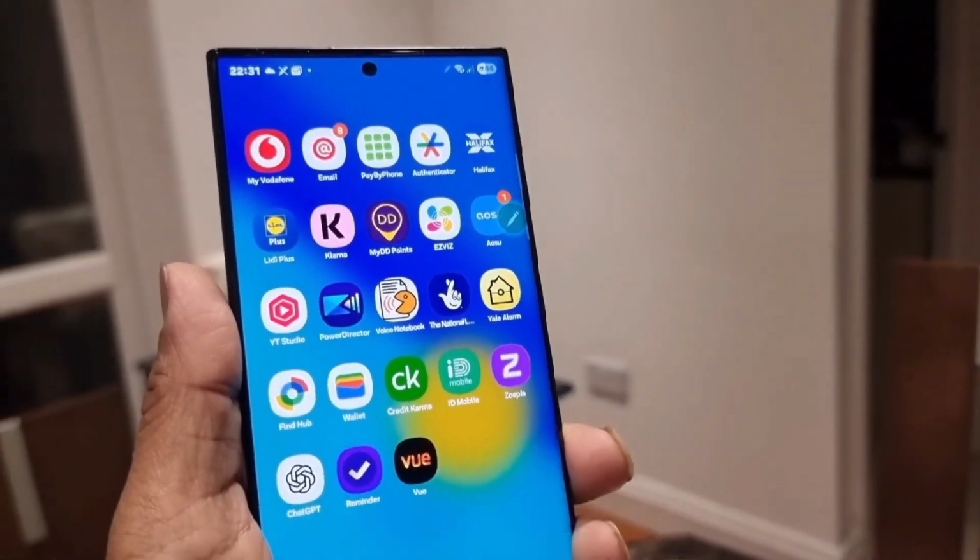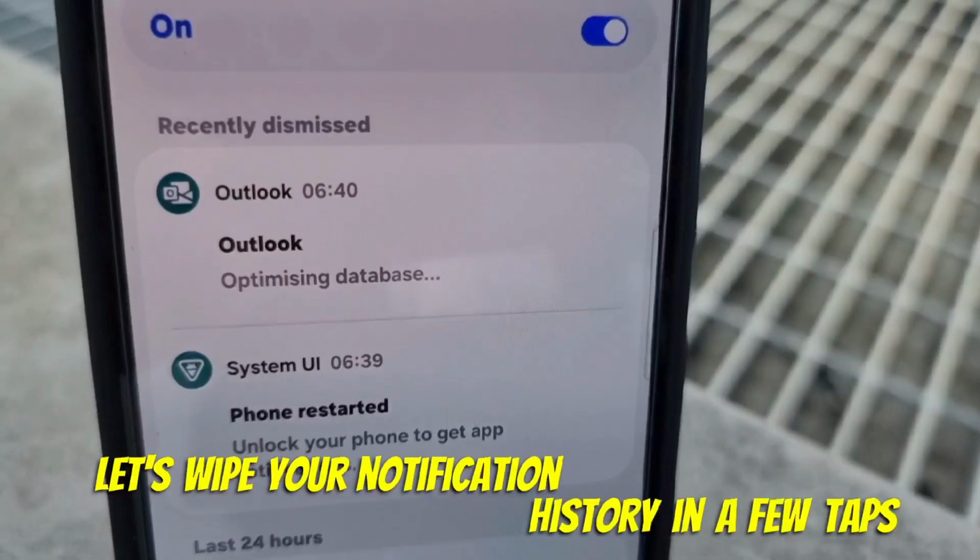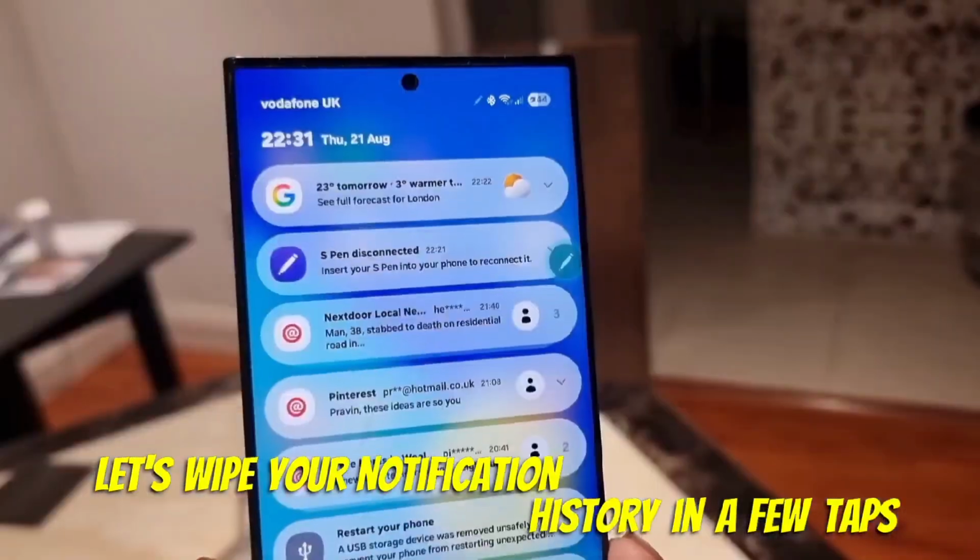Got too many notifications piling up and don't want a record of them? Let's wipe your notification history in a few taps.